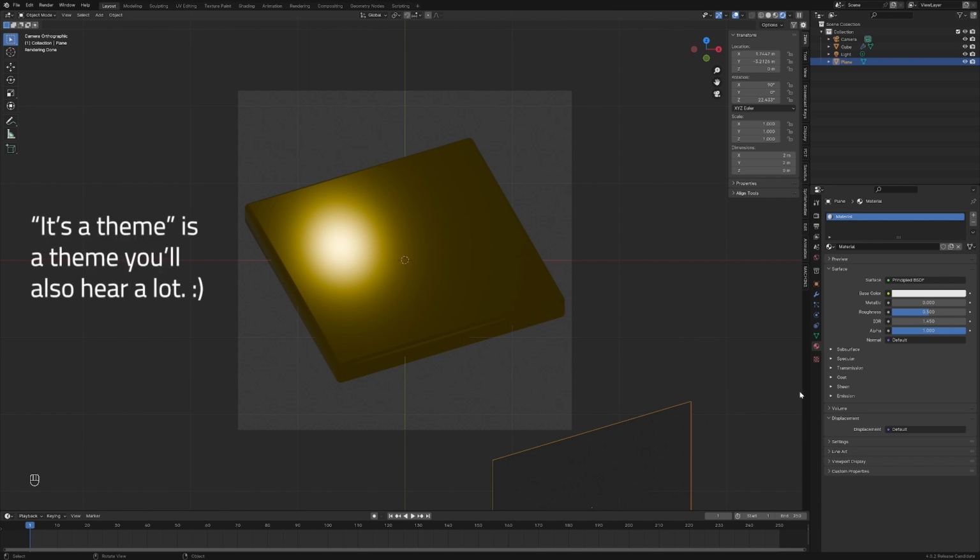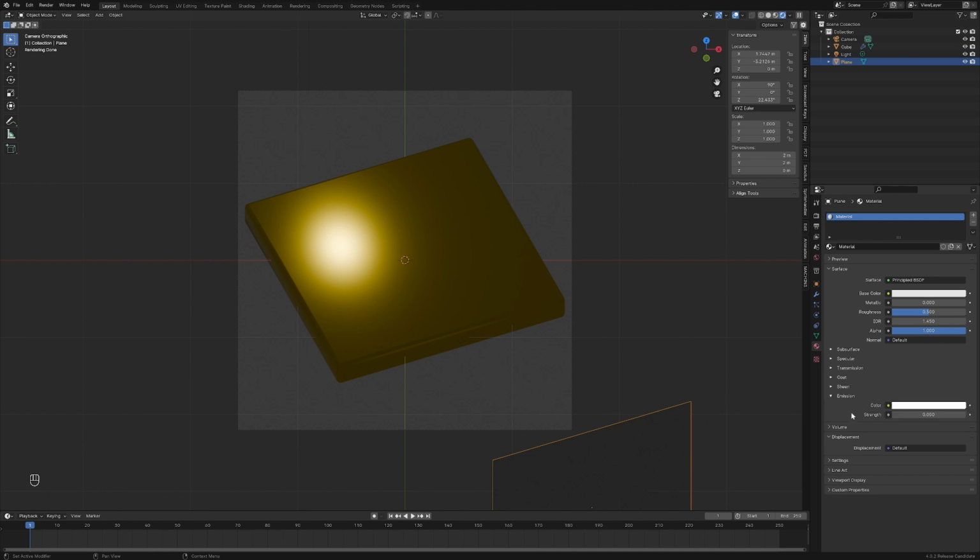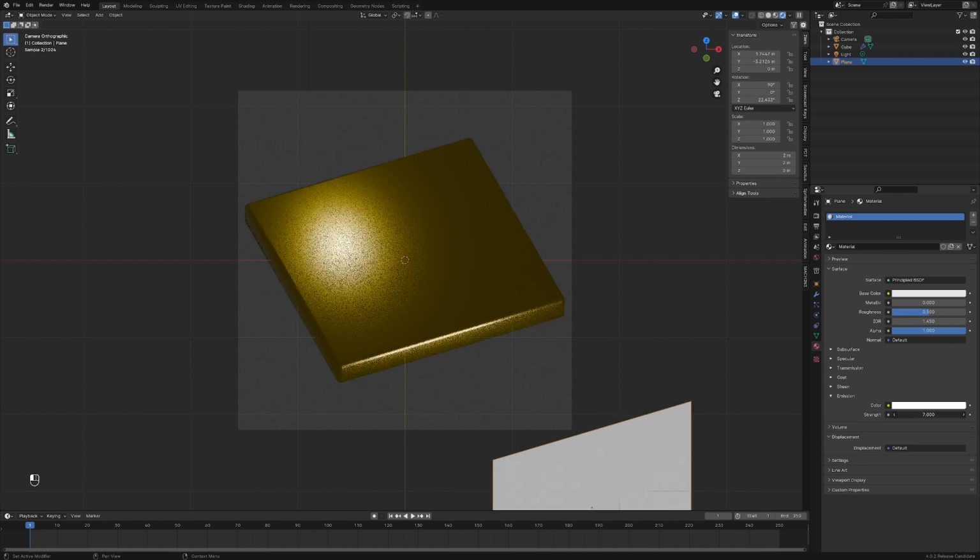That's going to be a theme you'll hear a lot during this tutorial. At any rate, let me go down here to the last one called Emission. I'm going to fan it open, and as you can see, it has a color and a strength. This means it's trying to emit white light. However, it's doing so with a strength of 0. Let's change that. So I'm going to click and drag. And now you see we get some edge lighting here.